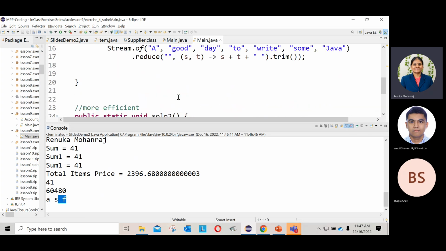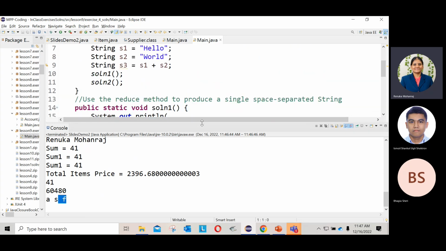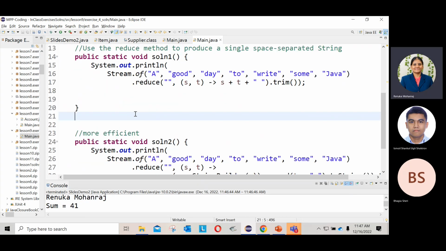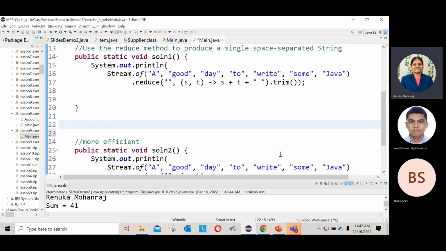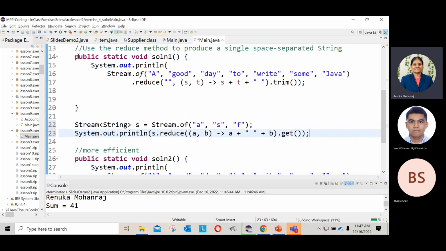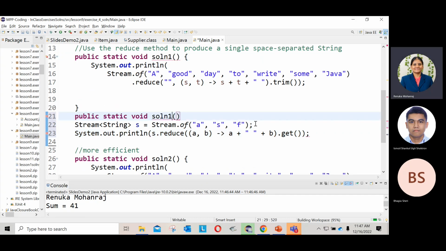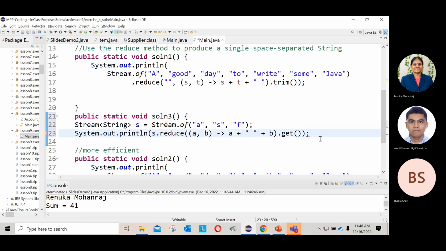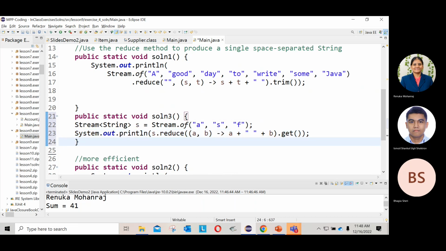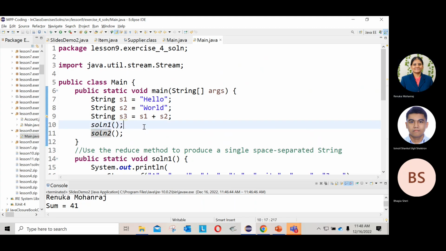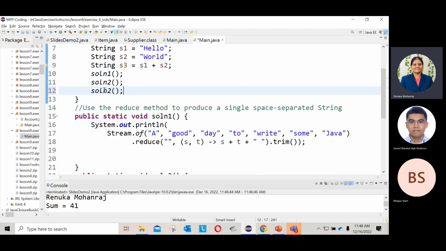And here are some solutions provided. You can refer to them. I don't know what kind of solutions you have. Solution one. Let's put another method. Solution three. Okay, there are different solutions provided.